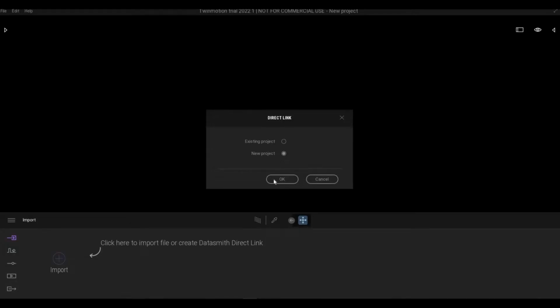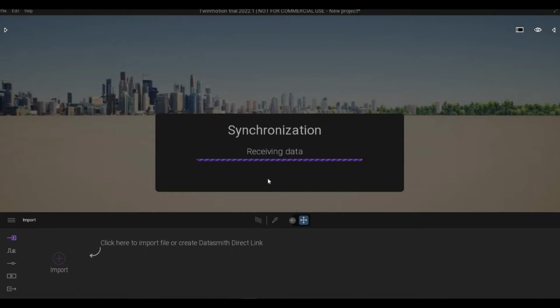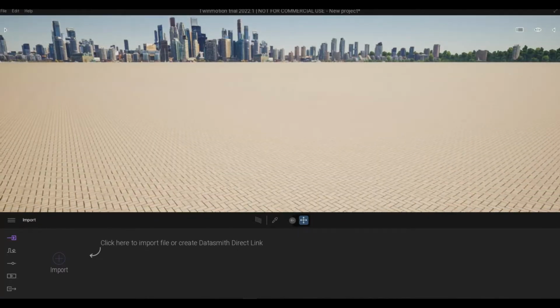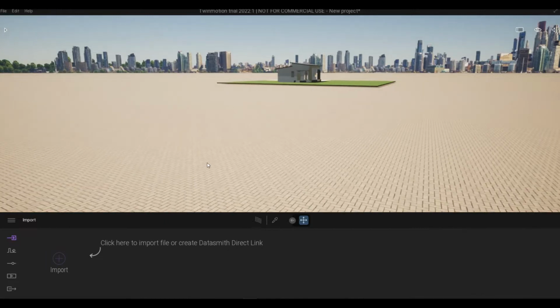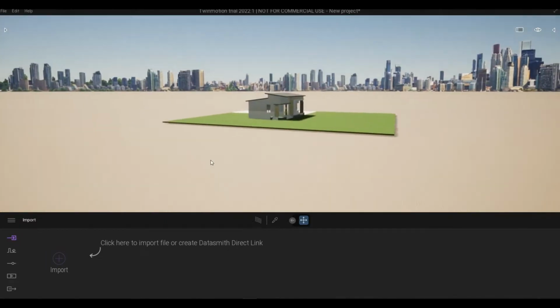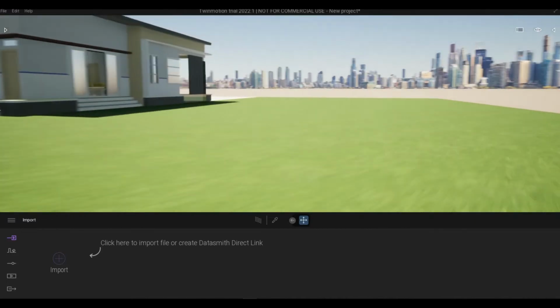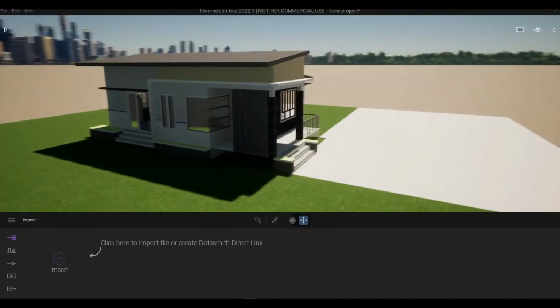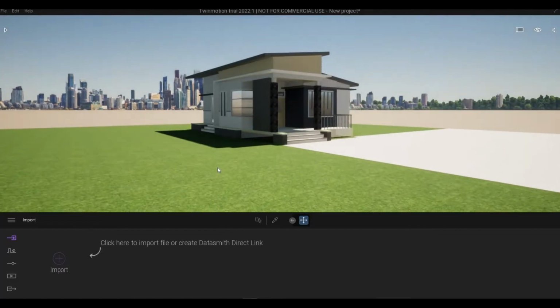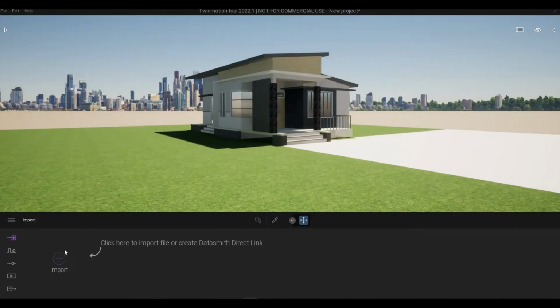And then you need to click on new project and let it synchronize. And let's look for our model, which is right there. We just need to go right here. And as you can see, we need to set materials.